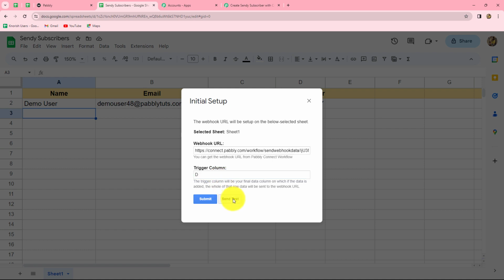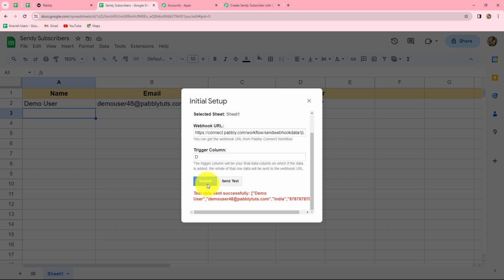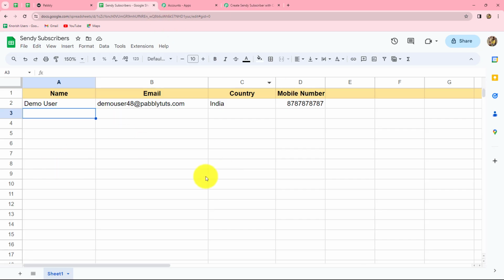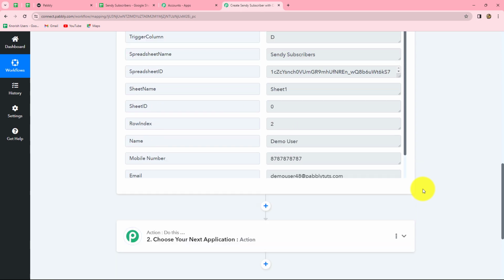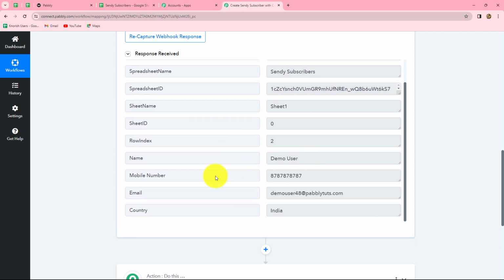Now we will click on Send Test to send this data to Pabbly Connect, and as soon as we send the data, we will submit this initial setup. Okay, let's just close this, and now after doing this, we will go back to Pabbly Connect to check, and here we can find that yes, we have received the response. As soon as we have done the initial setup, here is the response we have received. In the response, we have received all the details of the subscriber which we have entered in our spreadsheet: trigger column, spreadsheet name, spreadsheet ID, sheet name, sheet ID, name, mobile number, email, and the country of the user.